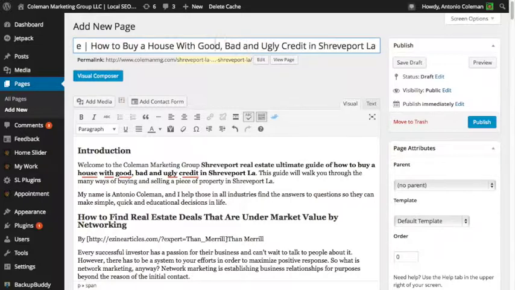But at the beginning here, you want to say Orlando, Florida real estate. Obviously, no matter what city you're in, usually the name of that city plus real estate is going to be the highest value keyword that people search for.